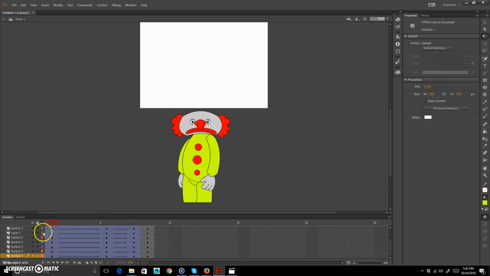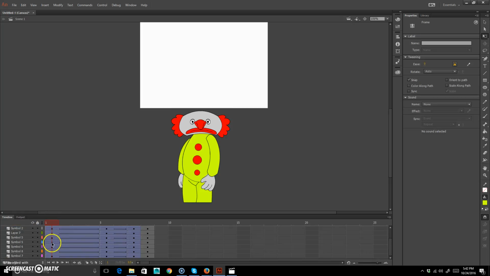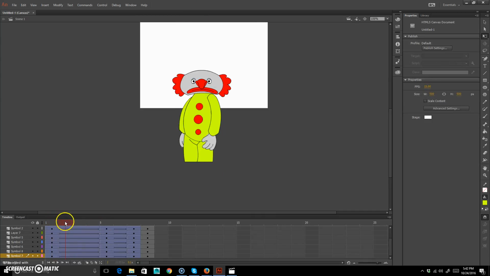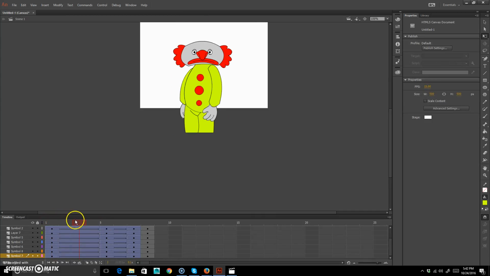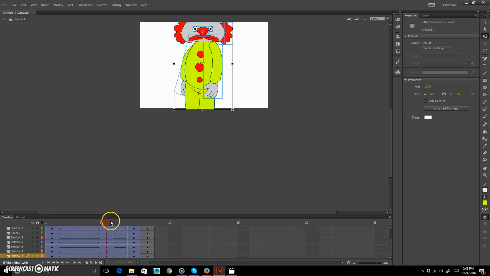Wait a minute. Sorry, I don't want ease in. I want it to actually ease out, so it slows down at the top. I said that the opposite. So now you can see it goes much faster, and then it slows down a little bit.